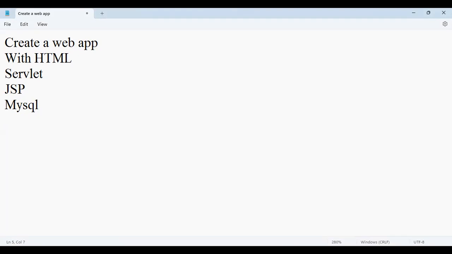Okay, if you want to use any framework, we have a very powerful framework. That framework is Bootstrap, which is used for designing purposes. Okay, so now what I'm going to do is create a web project in Eclipse.